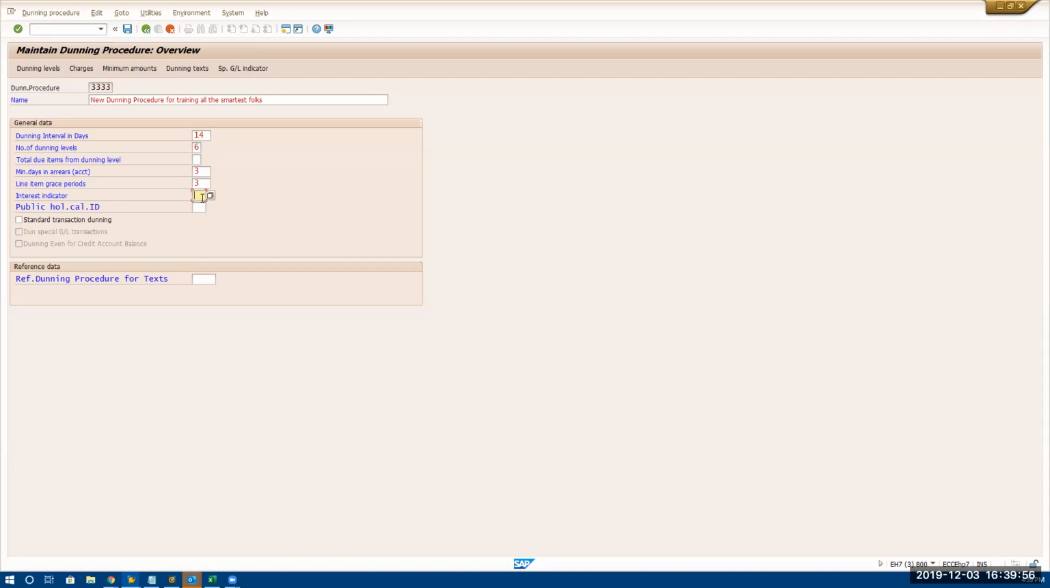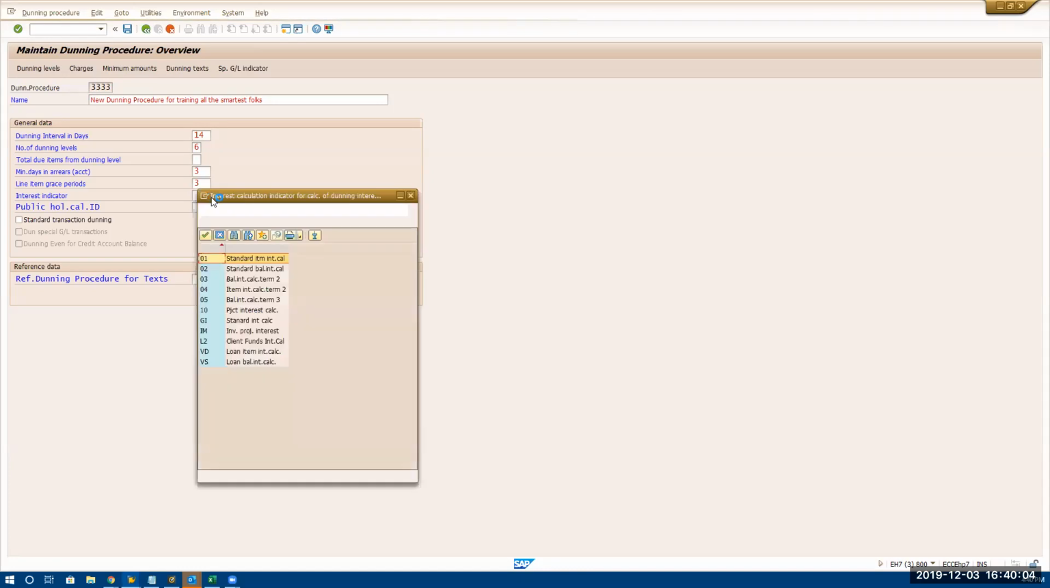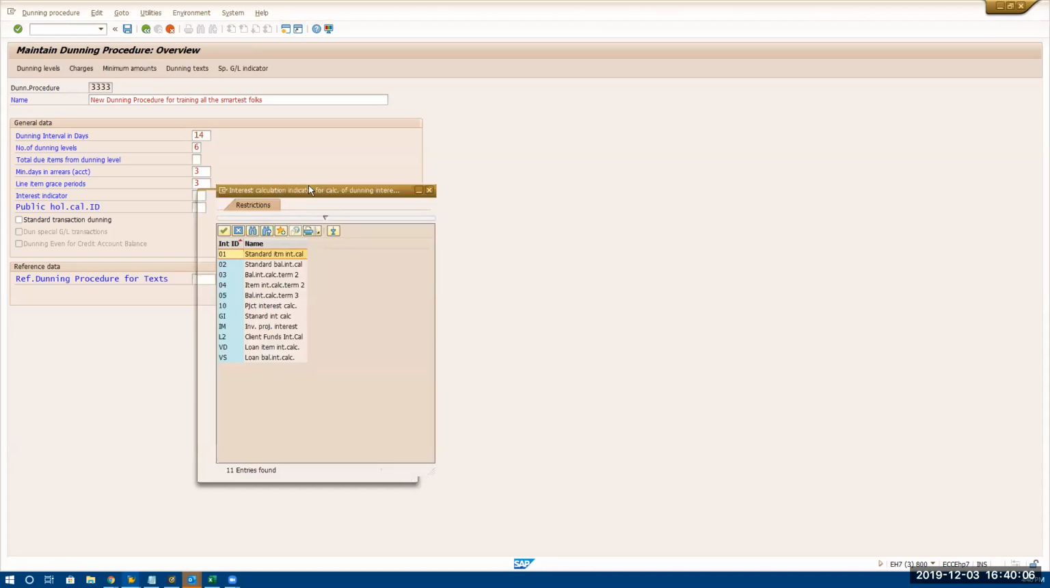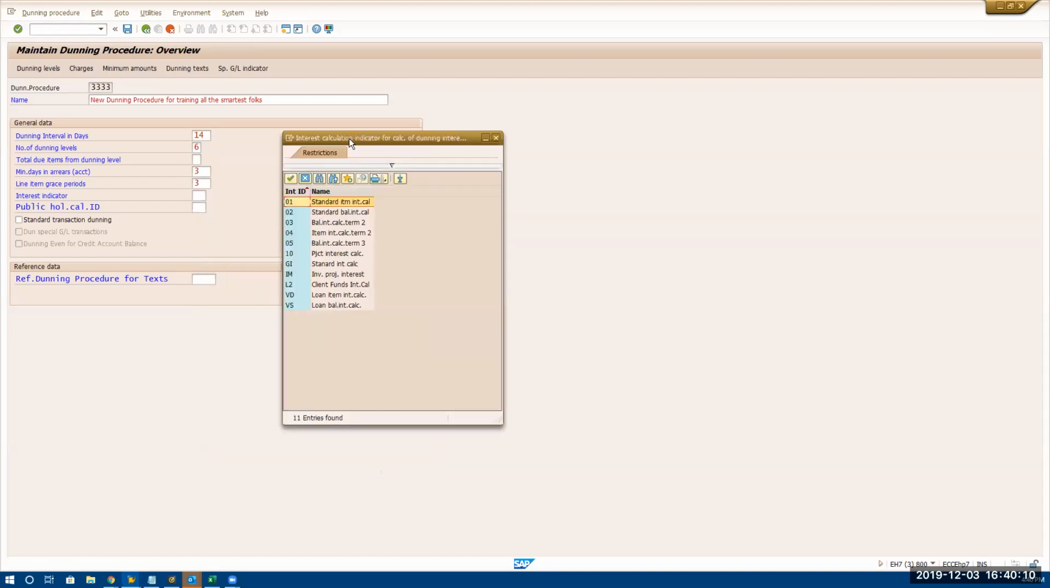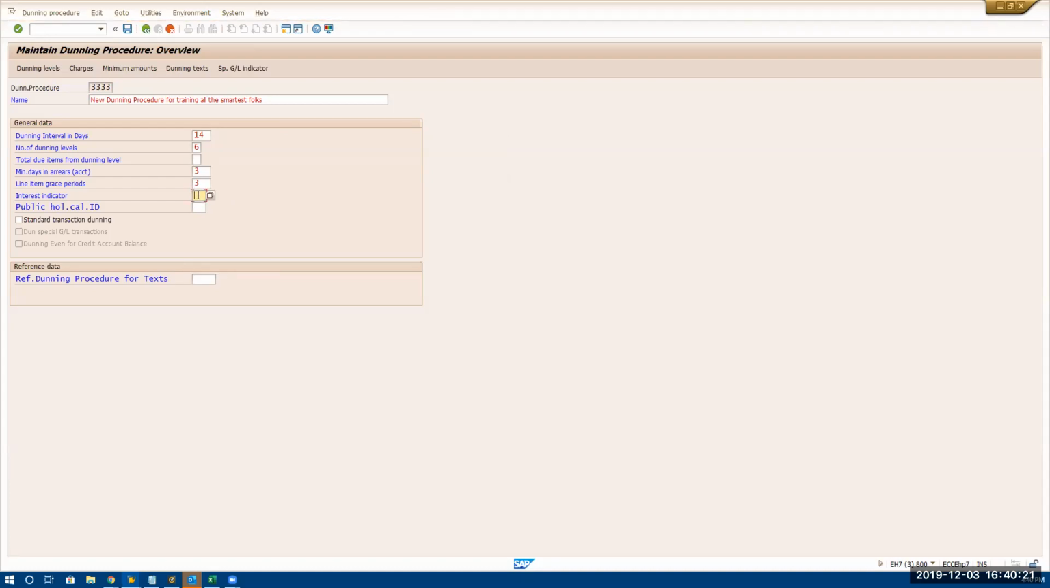Okay, interest indicator. You want to charge interest, right? Because the days are passing by, this is cash, right? Your liquidity is getting unstable, and you may have to borrow money in order to run the business if they don't pay you on time. Correct? Then you can charge interest on them. The system will automatically calculate interest if you have the interest indicator.